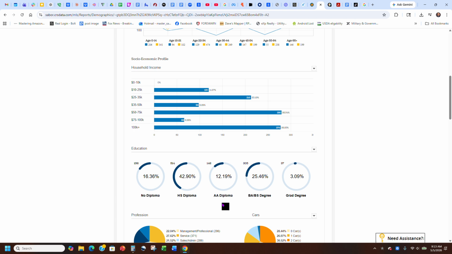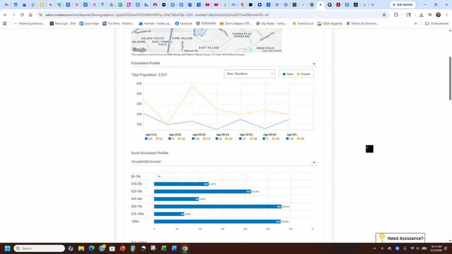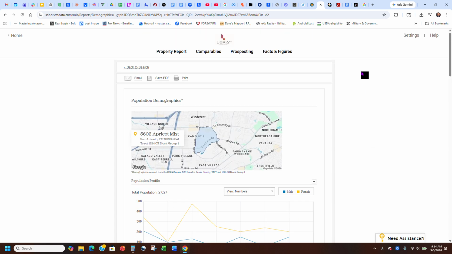And you can see most people have a high school diploma right in here, or they have some college degrees. So it's the younger families and a little bit older, more mature families. They're both kind of settled up in here. So it's a great subdivision to pick.